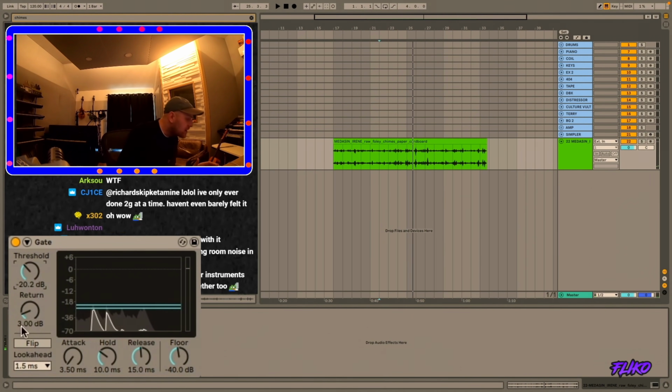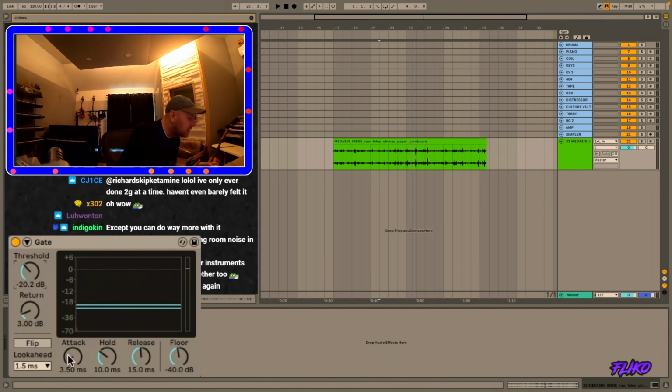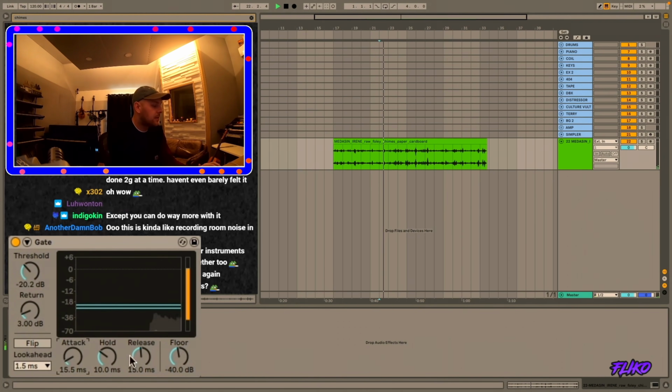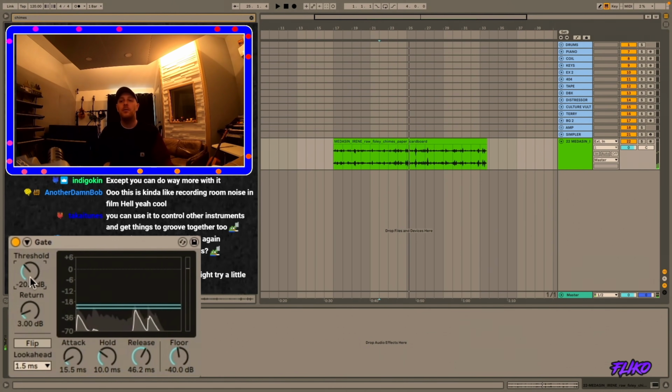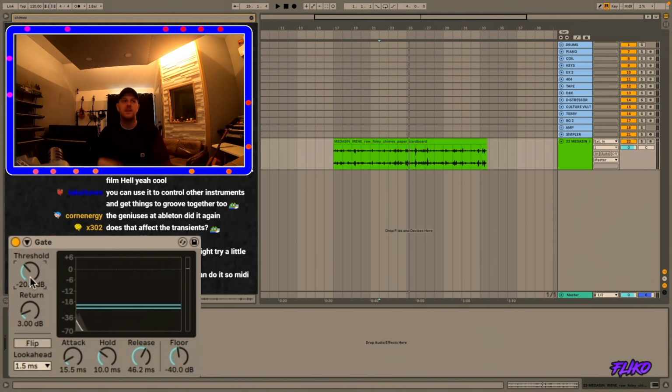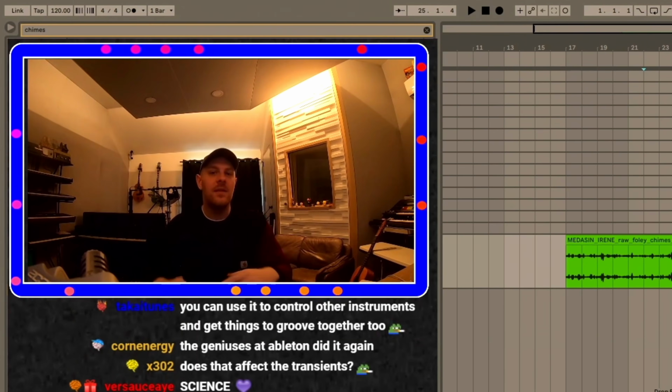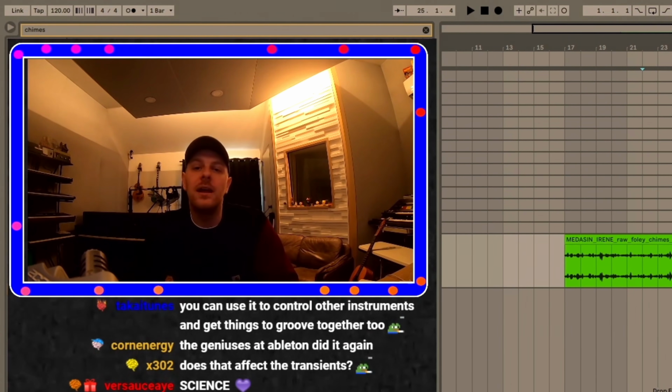And then you can set your release and your attack, how fast that happens, how slow it lets off after it does it. You can make it a little more smooth so it doesn't feel like you're cutting off the beginning or the end of something. This is just a good tool to get rid of a little bit of noise.